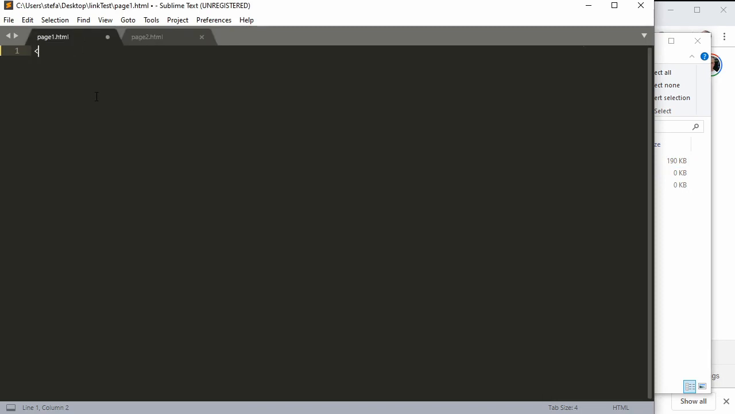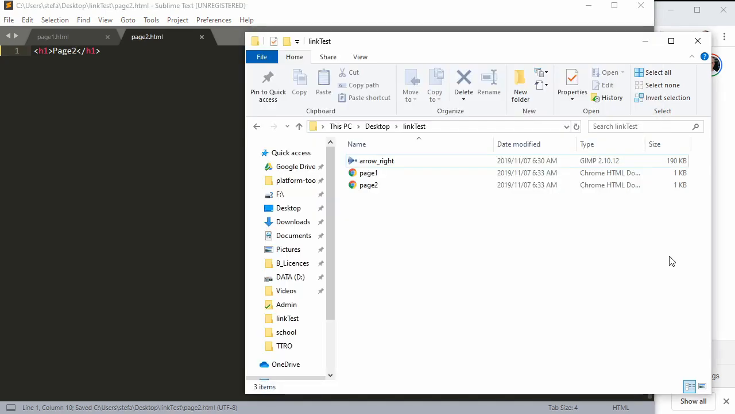So to see that I'm on page 1, I'm going to give it an h1 tag and say page 1. Save that, and I'm going to put the same thing on page 2 and just call it page 2. So to view the page, I'm going to double click that. It'll open in my browser.